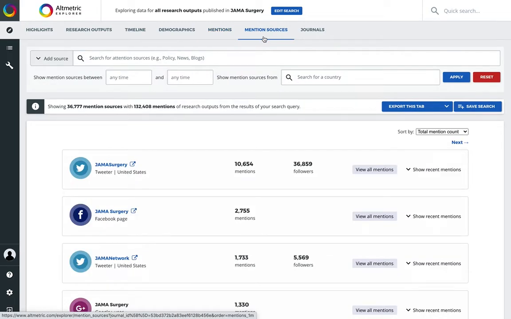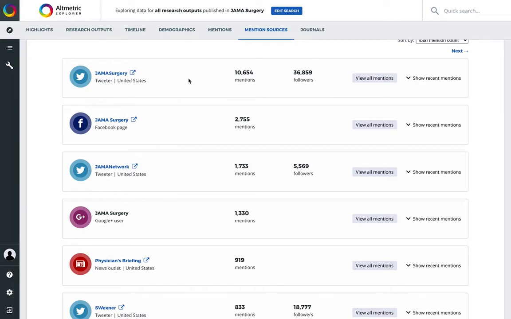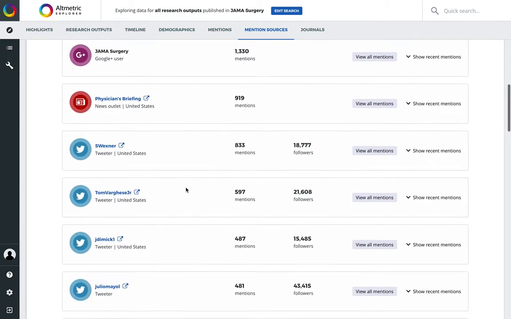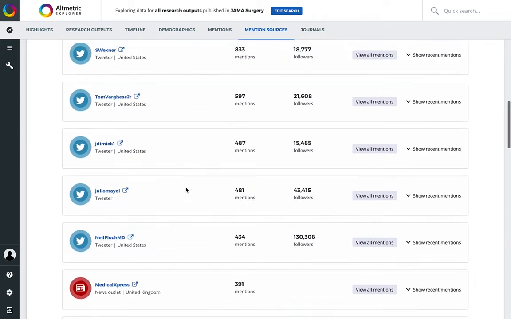The Mention Sources tab makes it quick and easy to see exactly which sources and people, such as specific tweeters, news outlets, policy sources, etc., have mentioned your content the most. Scrolling down, not surprisingly, JAMA Surgery's social media accounts share their own content the most, and that's quite common to see with publishers. But as I start to scroll down, I'll see other news outlets and tweeters that are sharing JAMA Surgery content quite a lot.